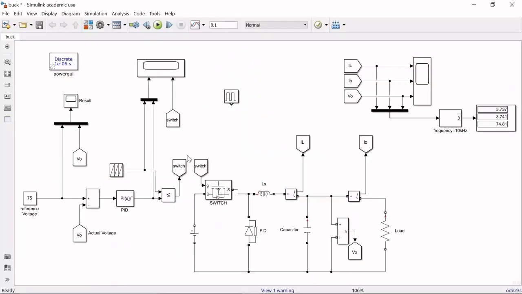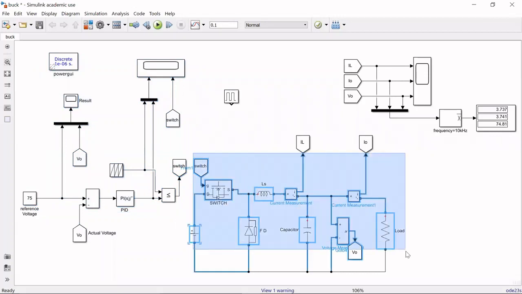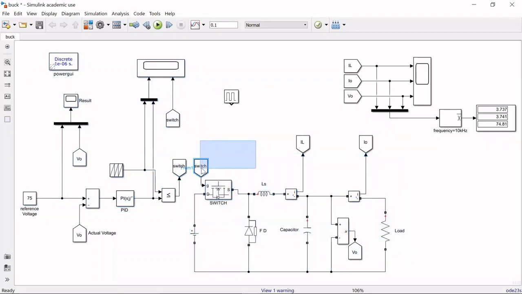Okay, so I have placed all the components here in MATLAB Simulink. I will explain first the open loop and then the closed loop. Don't worry about this part, I will explain it in the closed loop section. Let's see only this part. Let me remove this. Okay, let me connect this pulse generator.